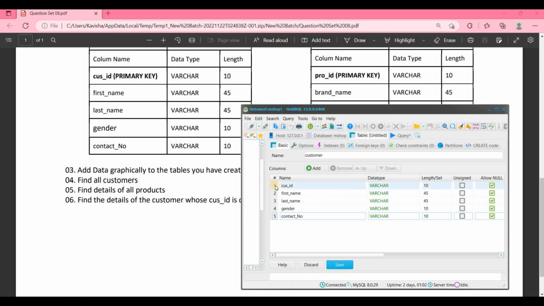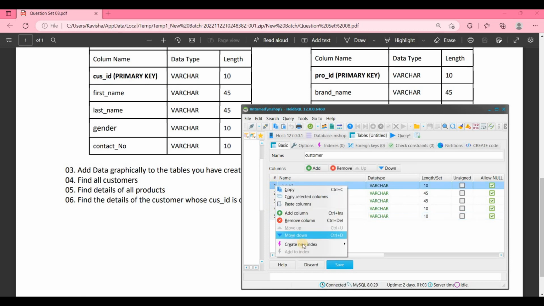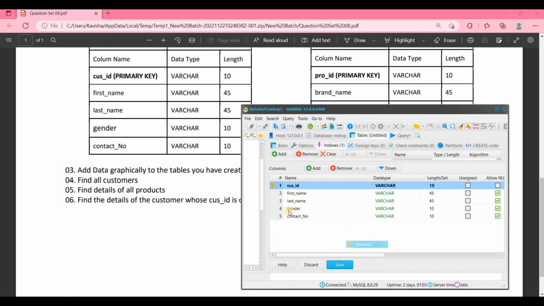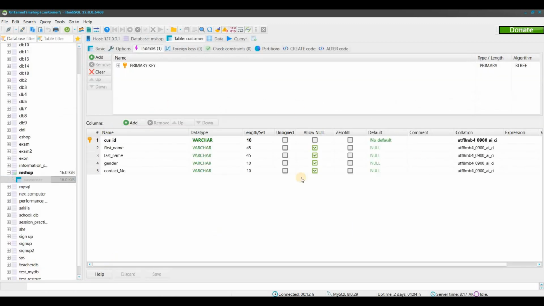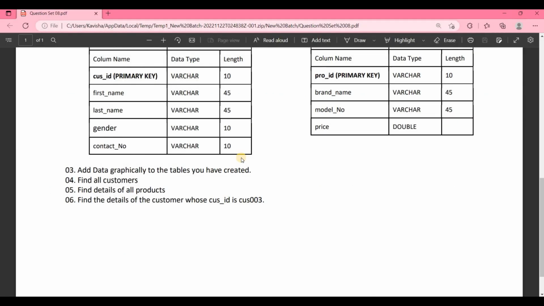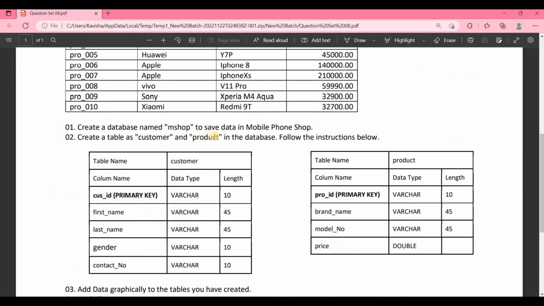So I'm going to create the primary key here. I'm going to create a new index as primary, and this is the primary key. I'm going to save this table, and I have saved it, and I'm going to create the next table. Here we have to create the next table, product, and these are the instructions, and I'm going to create this table also.